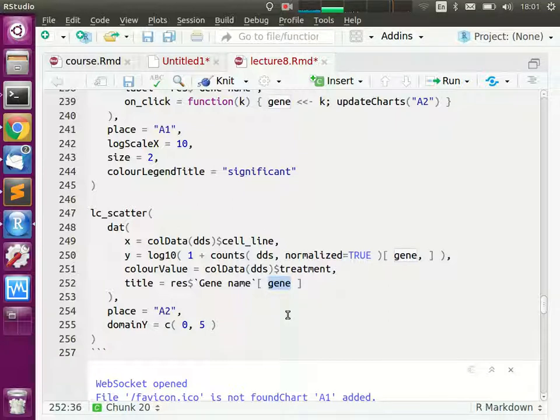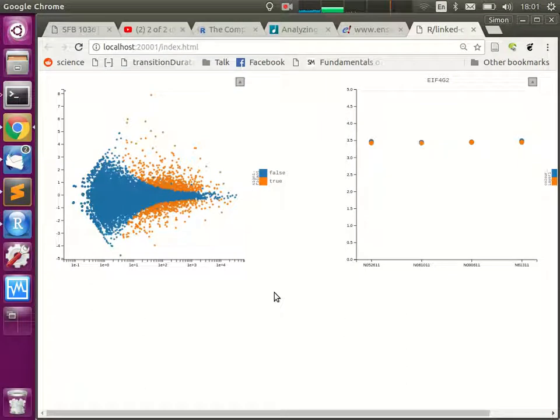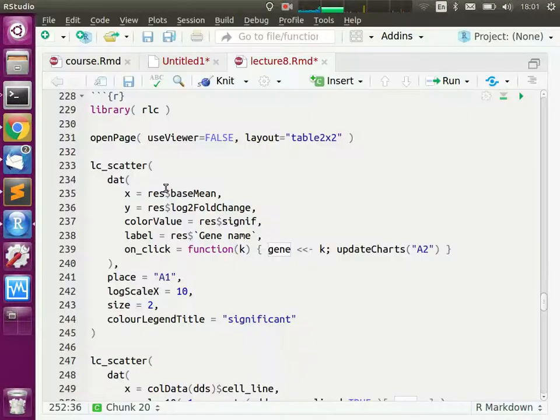And how does the plot know where the gene is? Well, whenever I click on a point here, the web browser tells R that this point was clicked, and R then calls this function here. What this function does is it gets told the user clicked on point number K, and it simply saves this point in the variable gene and tells linked chart, now please reread chart number A2, so the right-hand chart.